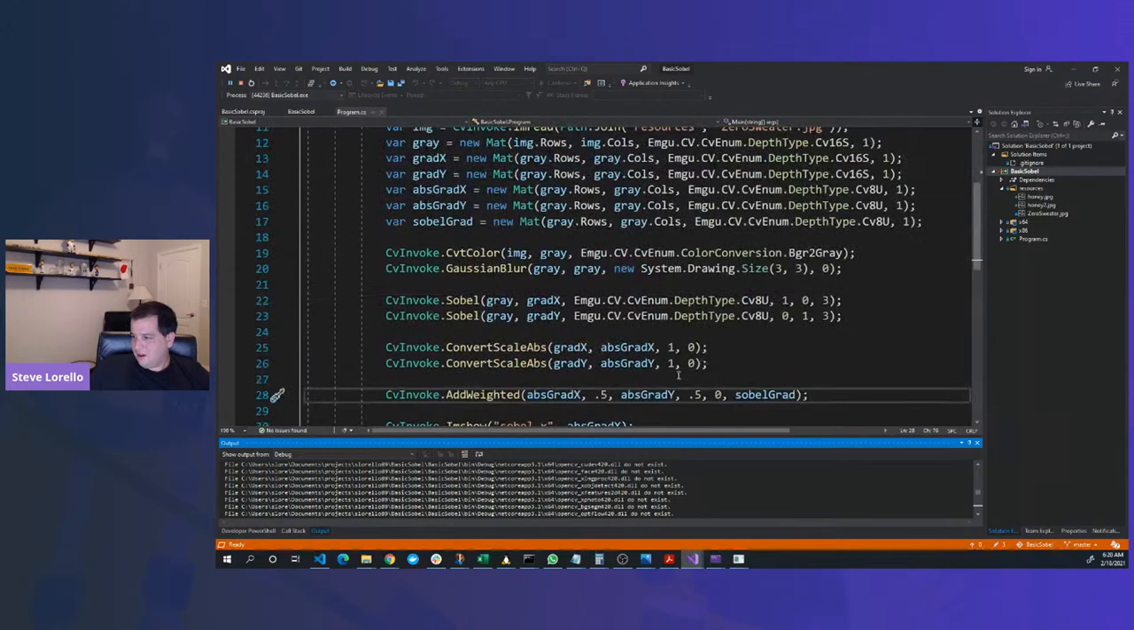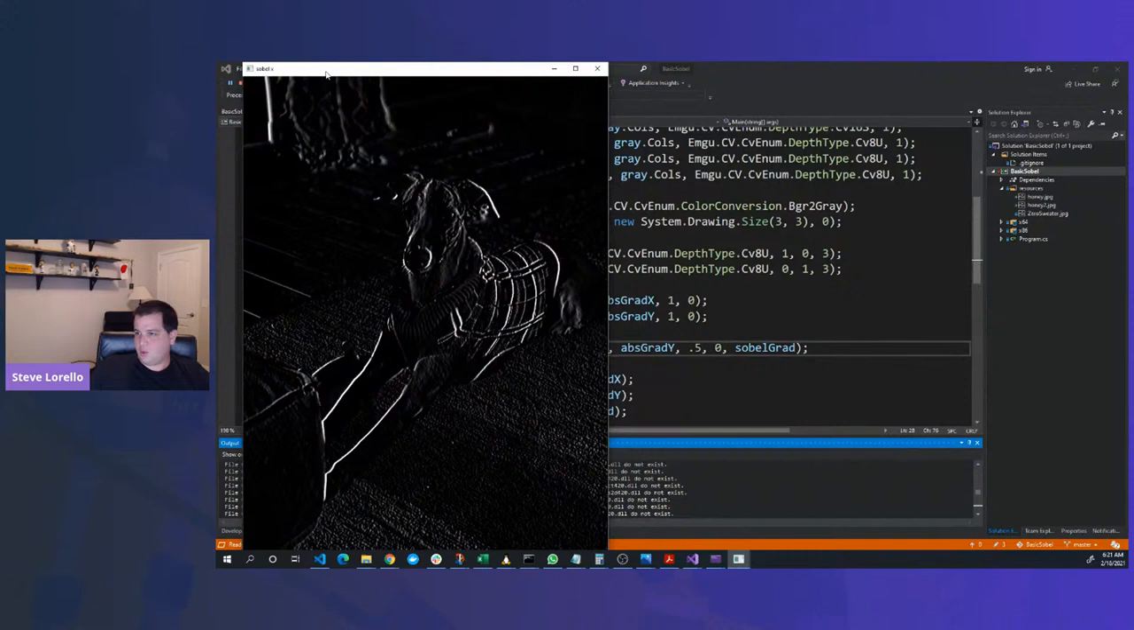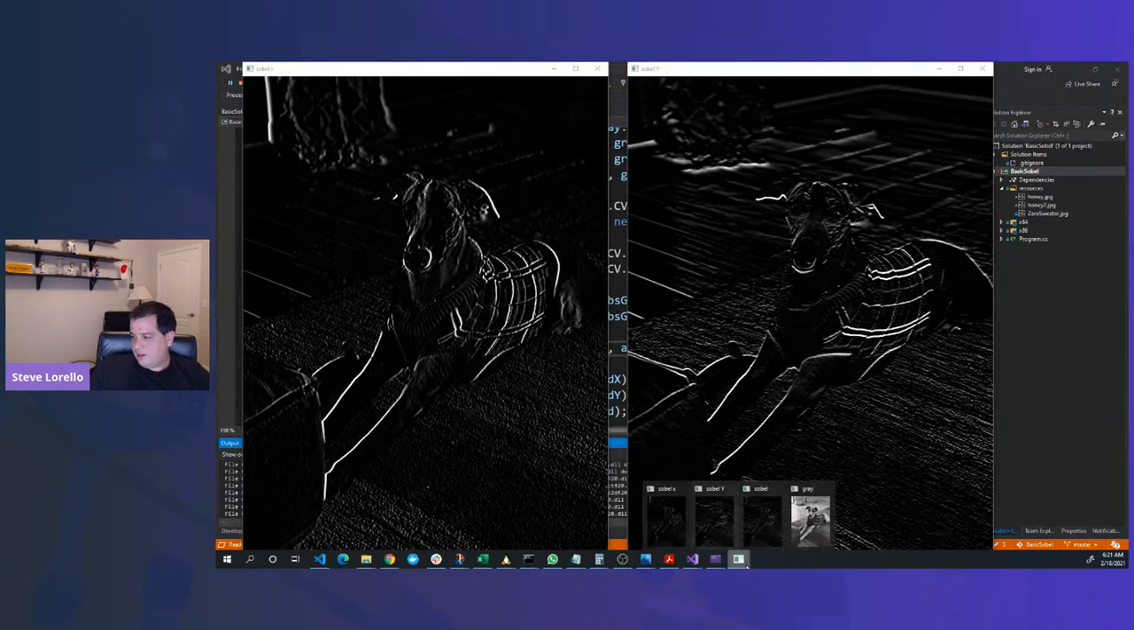So like I said, this is the gradient image in X. You see all the vertical lines are showing up. Then we have the gradient image in Y, all the horizontal lines are showing up. And we combine them together, and we have this nice gradient image of zero.